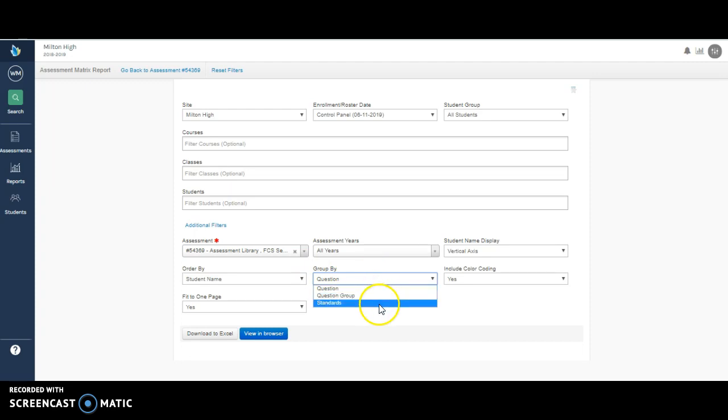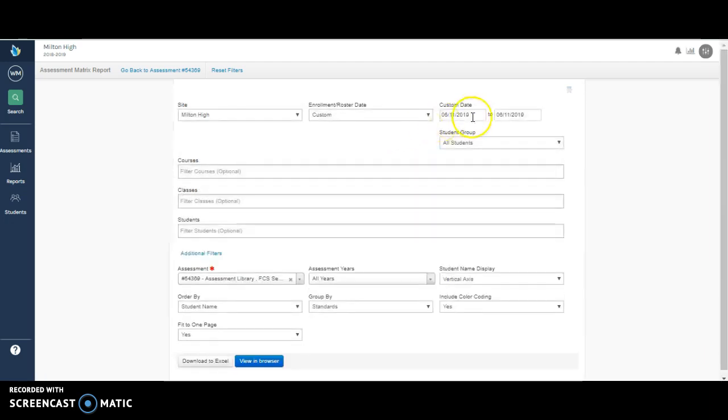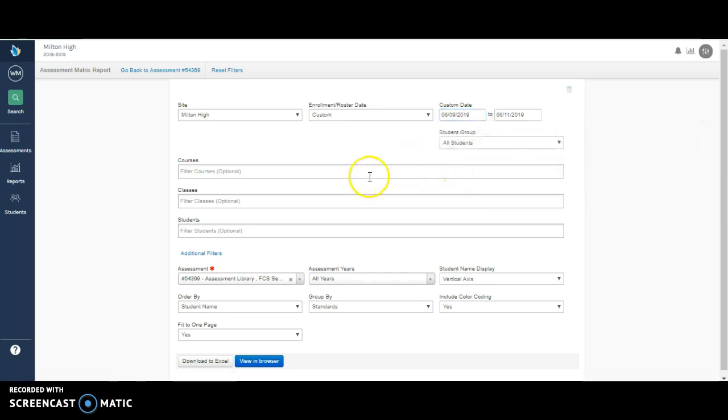You also want to make sure that you change how the questions are grouped. You probably want to do it by standard. And then the last thing is up here for enrollment date, you want to go to custom. By default, it looks like it's pulling up today's date, but most of your students took the assessment yesterday. So if you just want to be safe, I chose June 9th.